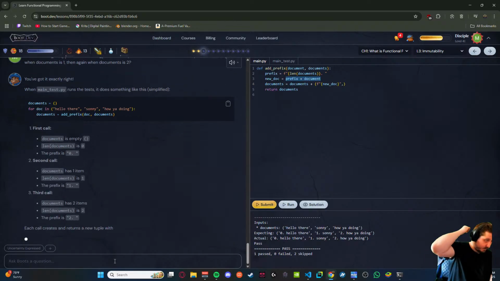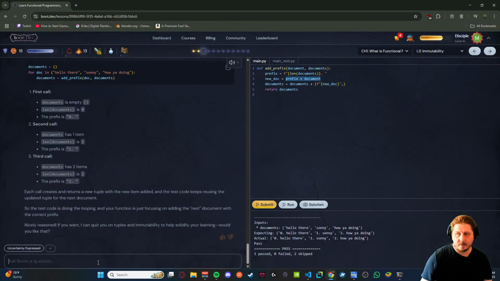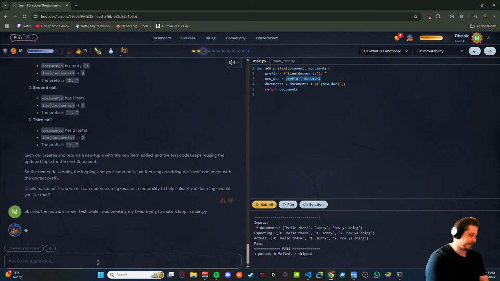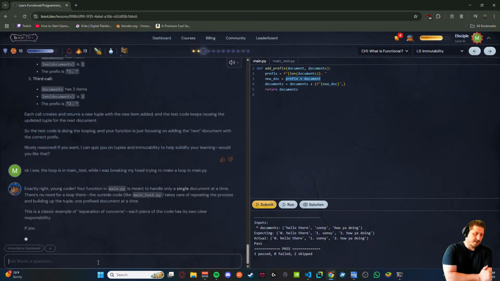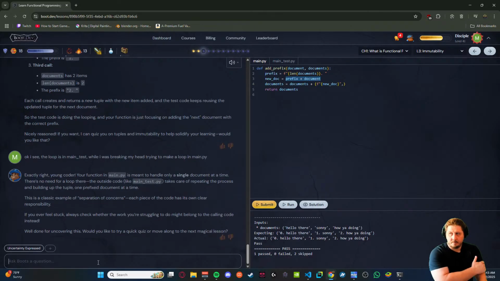Yeah, exactly right. When main test runs the test, it does something like this. For doc in hello there, Sonny, how you doing? documents equals add prefix. Okay, see, the loop is in main. Oh, I was breaking my head trying to make a loop in main.py. It's meant to handle only a single document at a time. There's no need for a loop there.